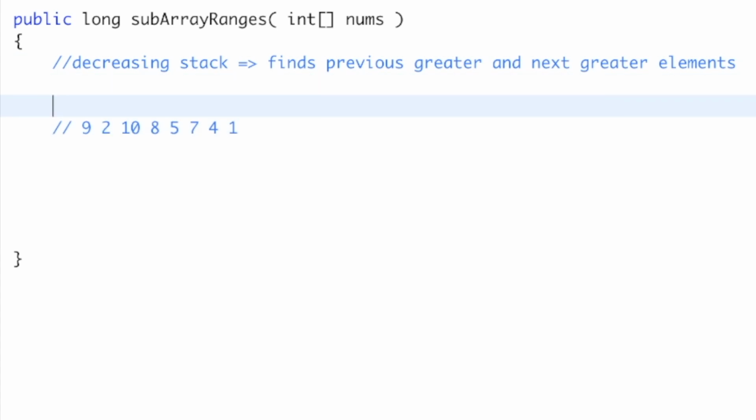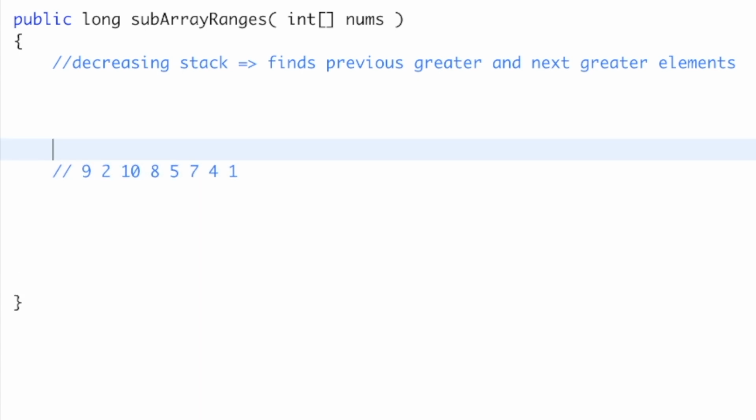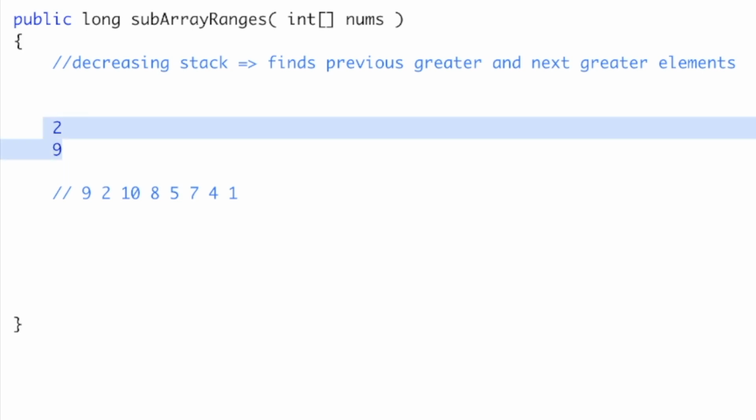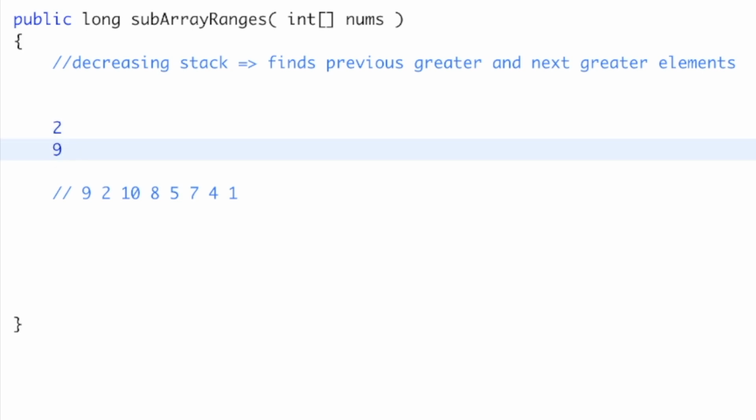Okay, so for a decreasing stack, the way we start, let's just loop through this array. We're going to push this 9 into our stack. So pretend I have a stack here. I'm going to push the 9. So I'm pushing the 9 to my stack. It's at the bottom of the stack or top of the stack, whatever. Now I'm going to push this 2. And we can go ahead and push this 2 because we just want this to decrease in this direction. So 2 is smaller than 9. So this is okay. It's okay to push this onto the stack.